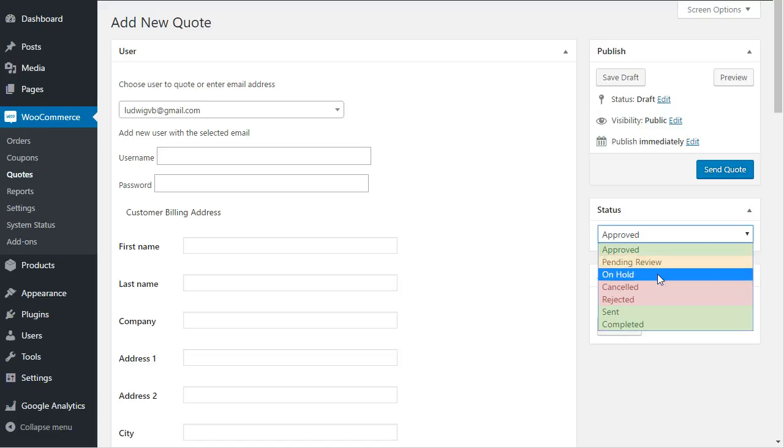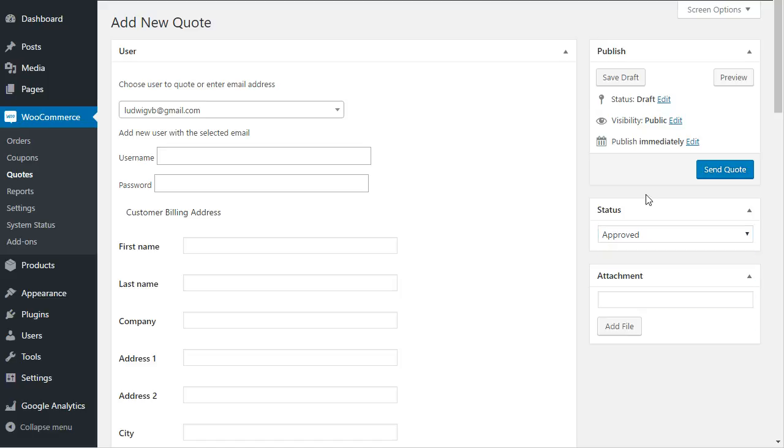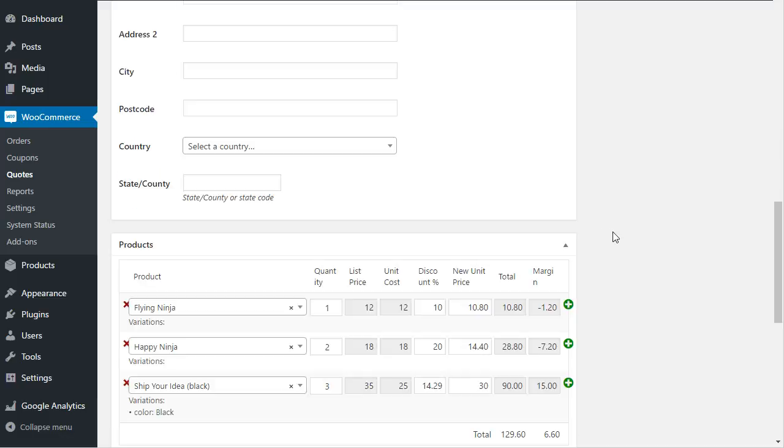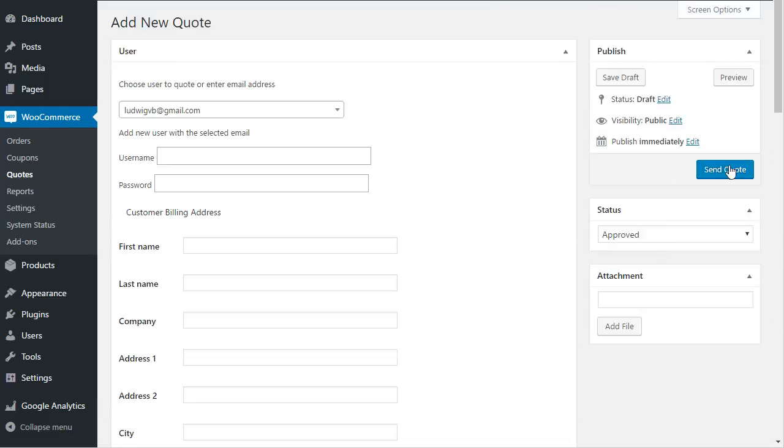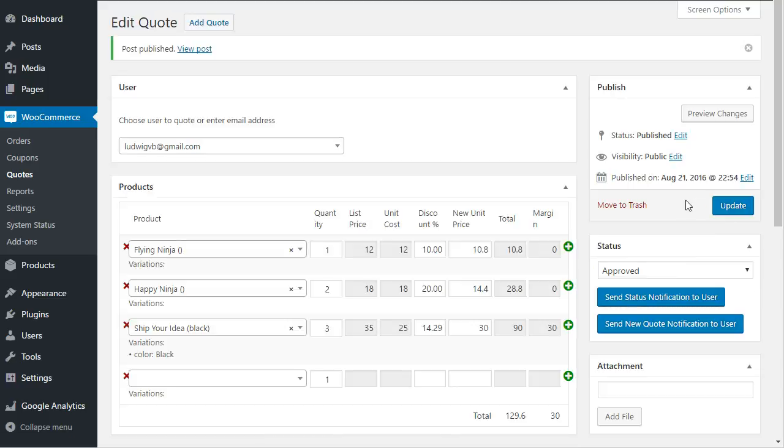I can choose the status of my offer, and if I think that everything is fine, then I can go on and click on send quote. This will make the quote available for the user, and also it will send to him an email to notify him that there is a new quote, a new offer for him.